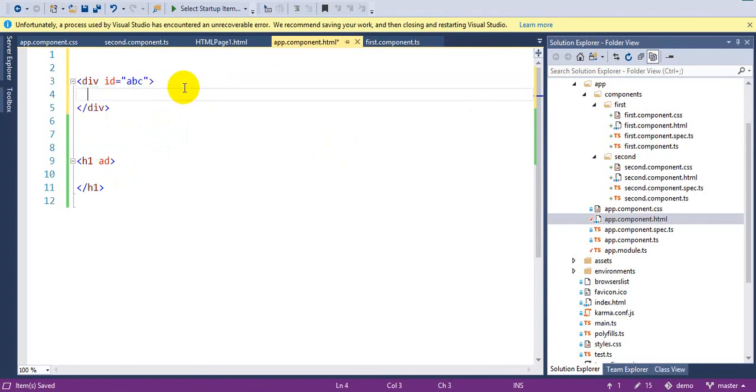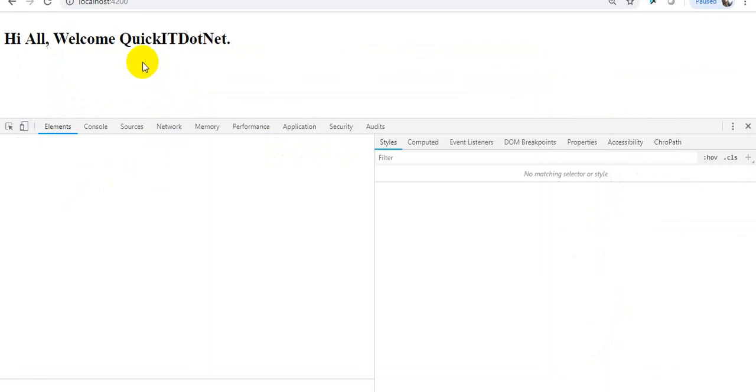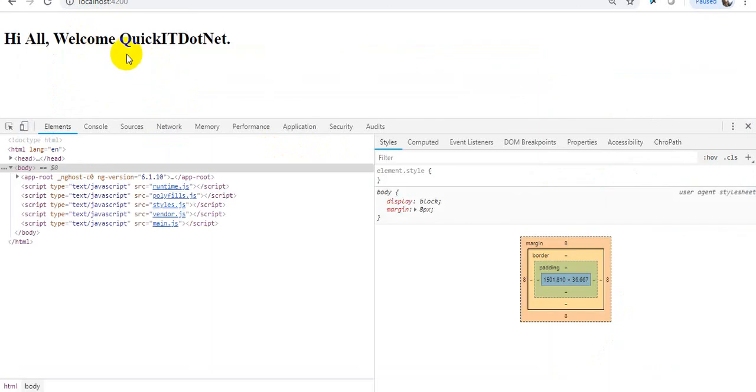Okay, and you will see that it has not come. Why has it not come? Because Angular does not support the ID selector in this place. ठीक है ना? Which selector does it not support? So it is an interview question. Which selector does it not support?